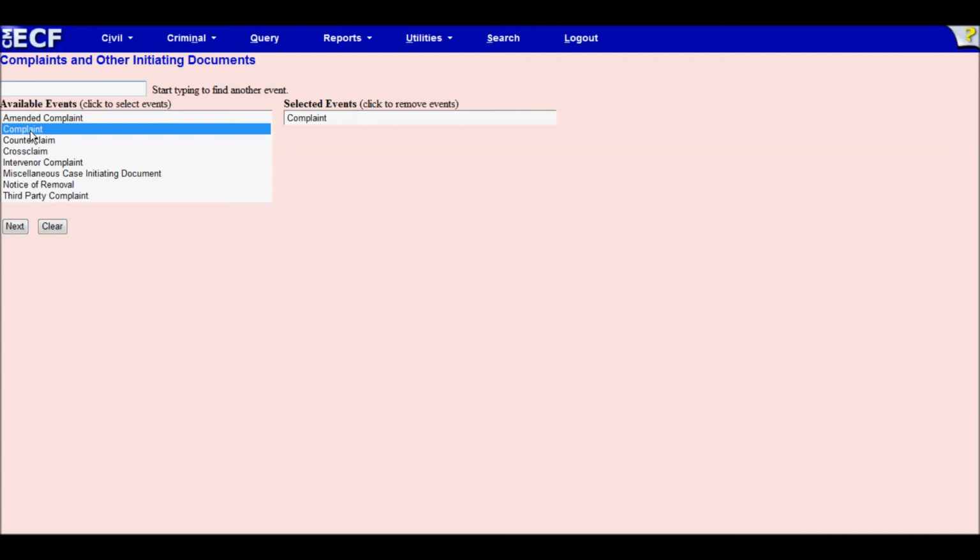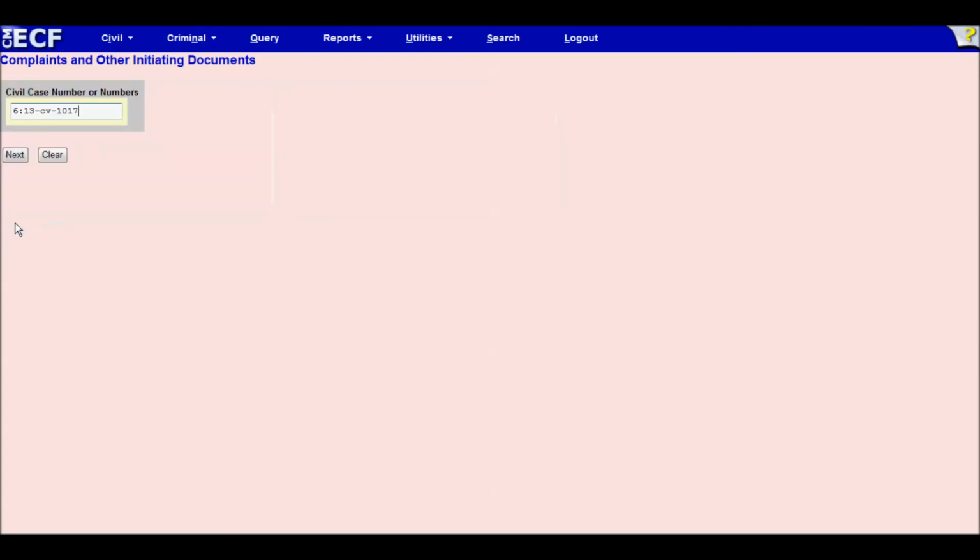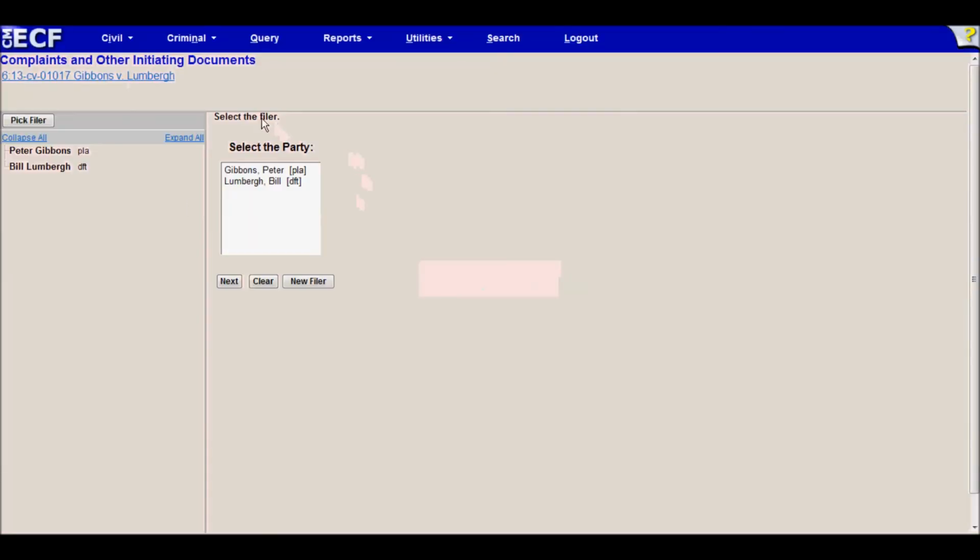Make sure that the correct event is displayed at the window at the right, then hit Next. Make sure that the correct case number is displayed in the box and hit Next again. Hit Next another time until you get to the Select a Filer screen. Since the complaint is being filed by the plaintiff, we will select Peter Gibbons. If it were a notice of removal, the defendant would be selected.